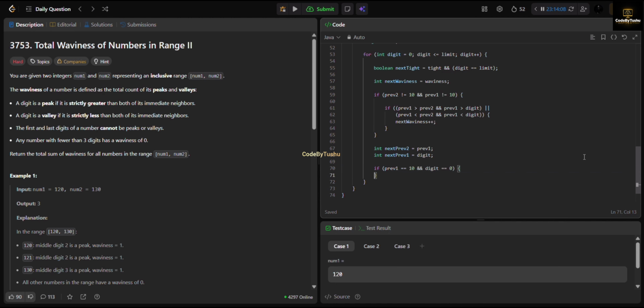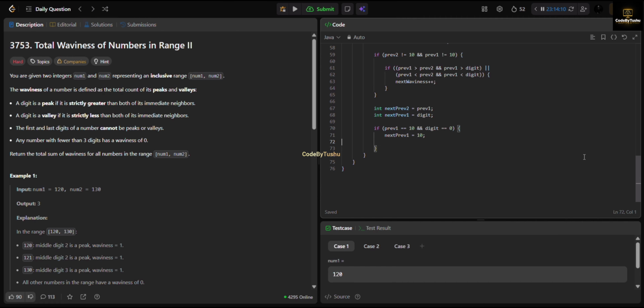So use the if condition guys. Previous 1 double equal to 10 double and digit double equal to 0, and condition if condition use the next previous 1 equal to 10 and next previous 2 equal to 10. Same condition, both of use them.